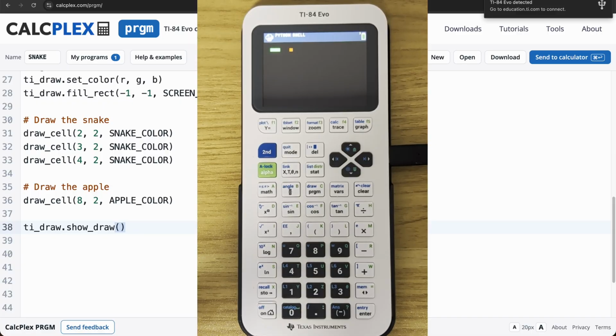All right, so that's it for episode 2. In the next episode, we'll start learning how to read from the arrow keys so that we can start moving the snake around the screen.